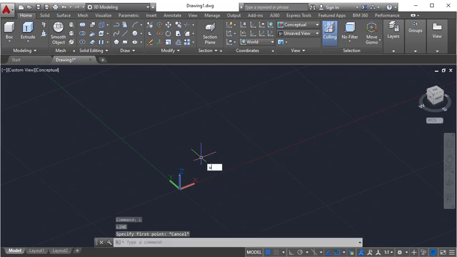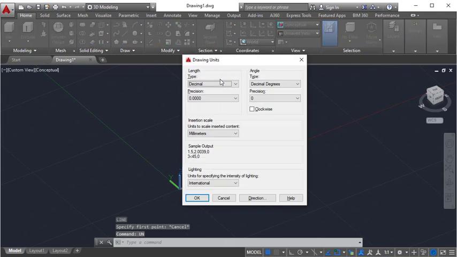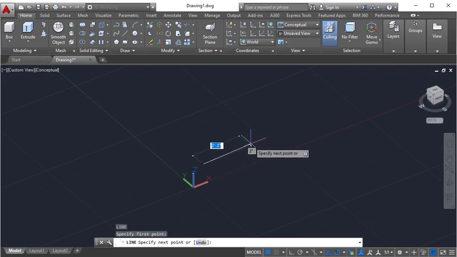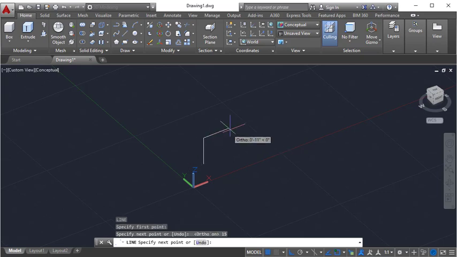For that, UN enter. Set it to architectural, and I will use 0 inches, 0 feet, and I will select inches and click OK. Now L enter. Switch on ortho, F8, and I will use a height of 15 inches, enter, and a length of 20 inches, enter. Again the same 15, enter.